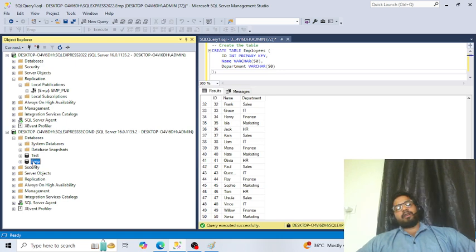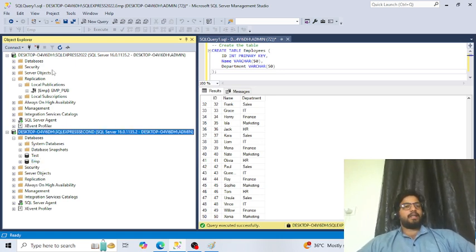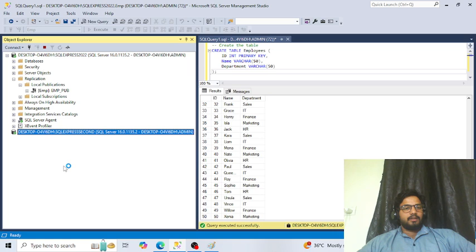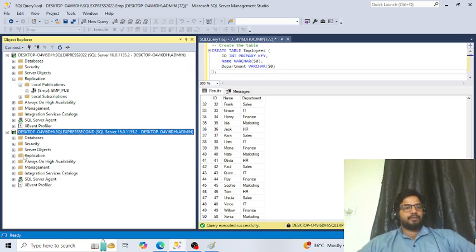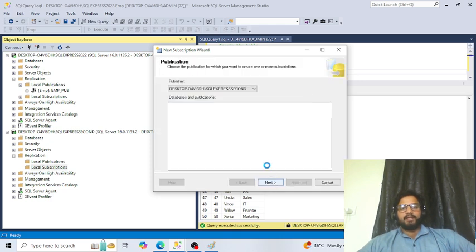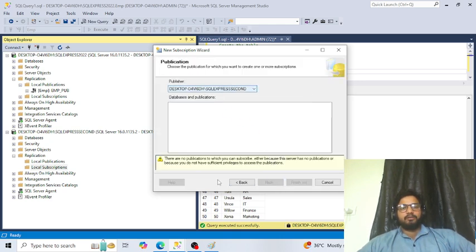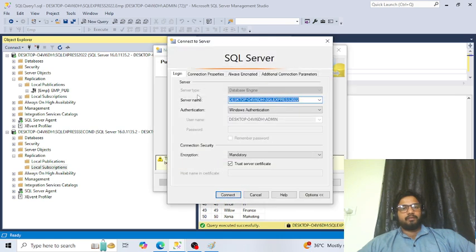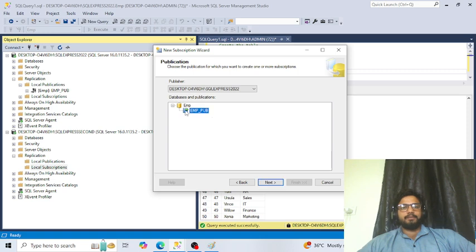Okay, I already created the employee table. Now we are going to create the subscription on it. Let's create the subscription. Here in the subscriber there are no tables yet. Now I am going to create the subscription here. Next, this is the one. Here there are no publications to subscribe to because the server has no publications. Find SQL Server Publisher here. This is the one publication, connect. This is the publication we already created.